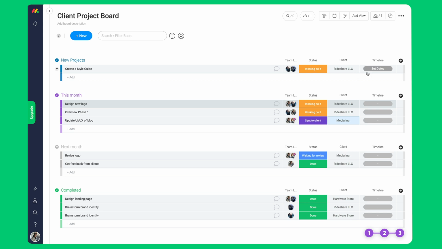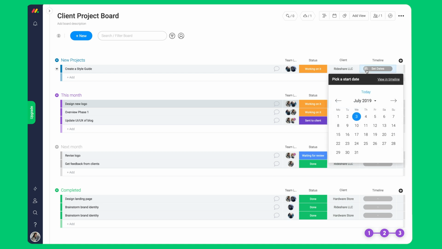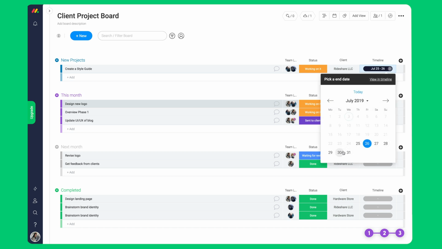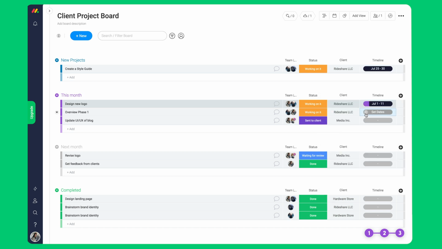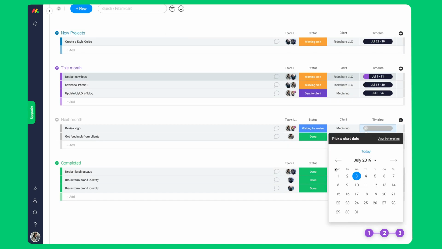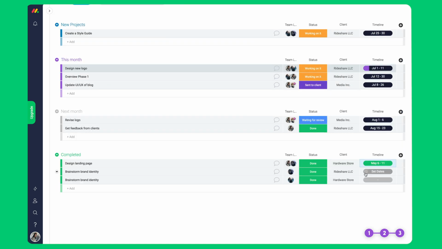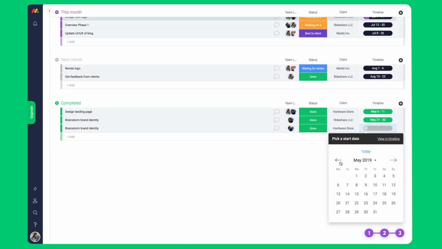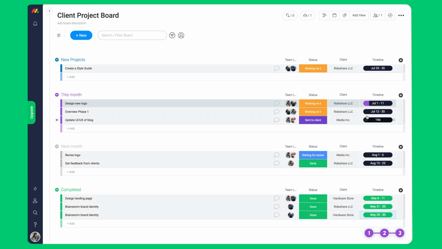Take a look at this board. Let's say I manage a team of consultants balancing a full workload across many clients. Here's my client project board, separated into groups showing me new projects, projects for this month and next month, and projects that have already been completed. I can transparently see who is working on each project, the status of how things are progressing, and the client we are supporting. What's missing is when my team is occupied with each project.